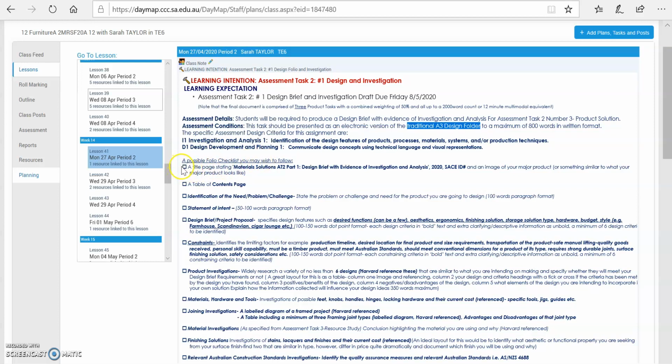So to start off with, the stuff that I want to be seeing for your draft at the end of week 2 is a title page. Okay, you should have on there material solution, assessment task 2 part 1, design brief with evidence of investigation and analysis. We have 2020, your SACE ID number, and then an image of something that you're thinking of using as your major product.